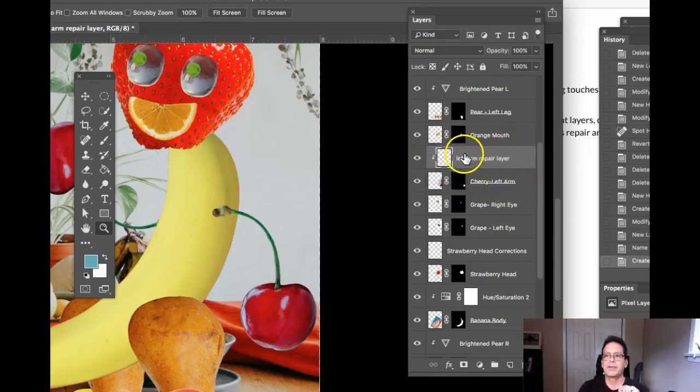And let me show you the significance of that. So now we go over to that tool. Right, there's our spot healer, sample all layers. We can come in here and we can go ahead and remove that reflection. Okay, so it's the same thing, right?